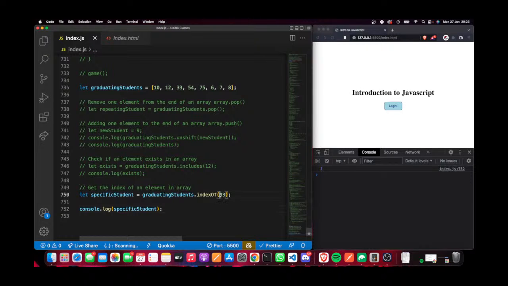So let's say we are looking for a number that doesn't exist in the array. Let's say a number like 4. 4 does not exist. So if we save this, what it will return is -1. So if a value does not exist in an array, it will return -1 by default for any value whatsoever. But if the value exists, it returns the index of that particular value.